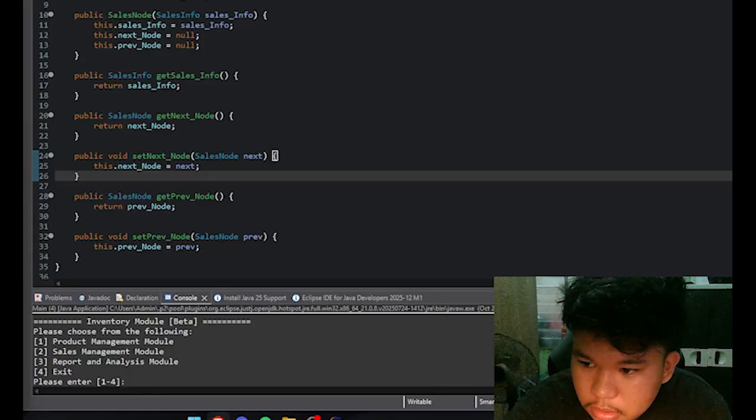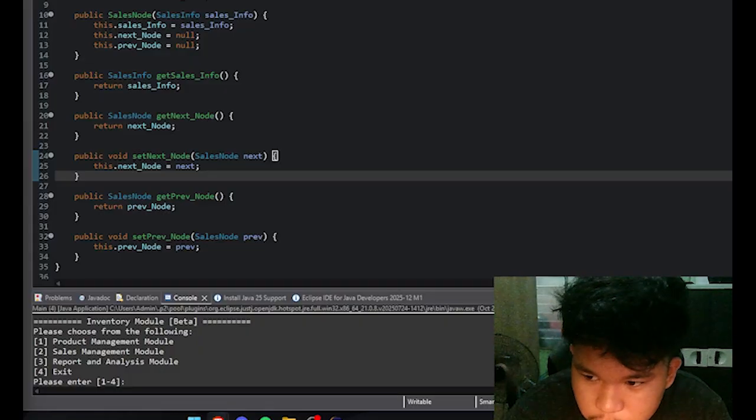Next, deleting records. This class is also in charge of deleting the data or the node inside the system. The system removes a node by the ID, so it adjusts the list links.